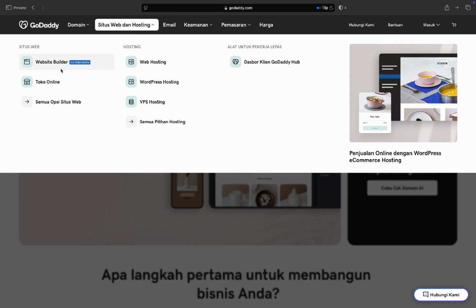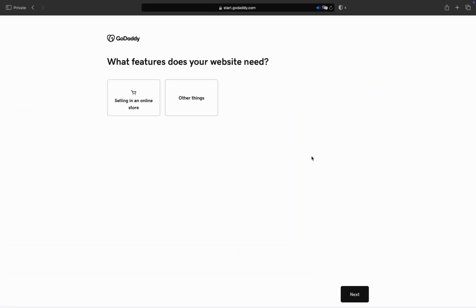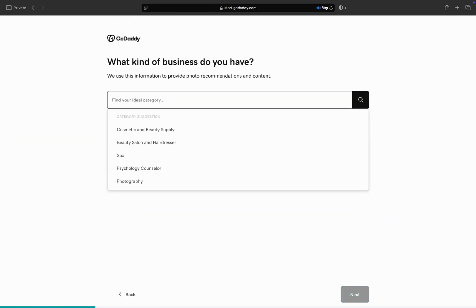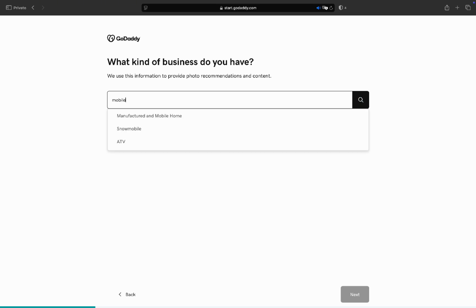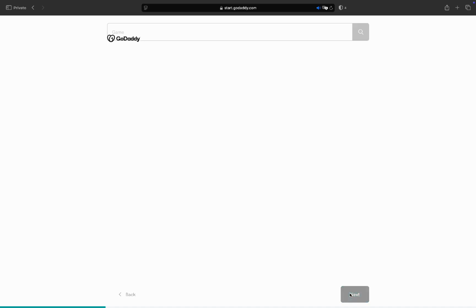You are required to have an account first to be able to start. After you have successfully created an account, then you will be directed to this page. Here you will be asked to choose the features needed by your website. In this case, I will choose the first option. After that, you are asked to describe what type of website you will create. For example, here I will write game type of website.